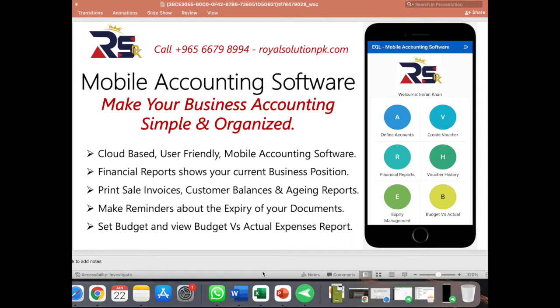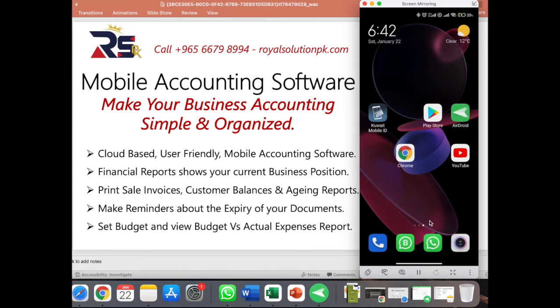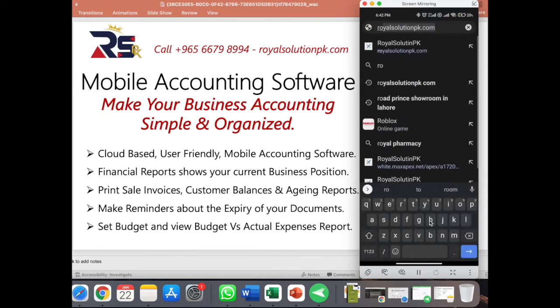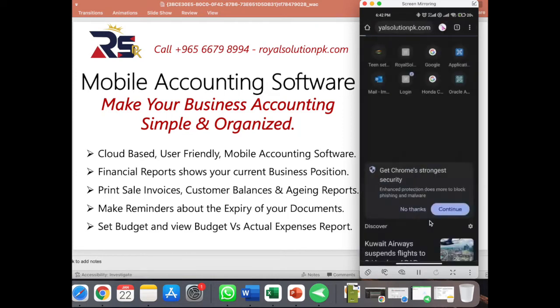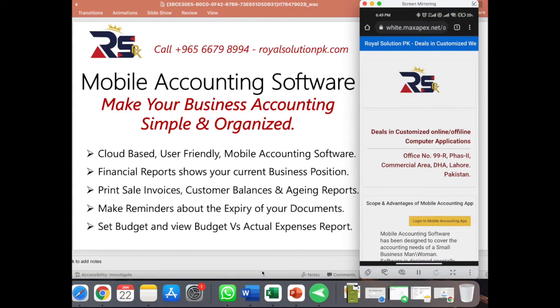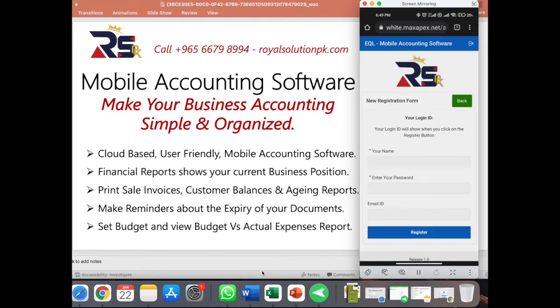In order to get your user ID, you need to click the website royalsolutionpk.com. Just visit the site and click on the first icon, which is mobile accounting app. Click this yellow button to log in to the application. If you have the login ID and the password, you can write it here and click the sign in button. Otherwise, you can get your login ID for free for 30 days by clicking this green button.